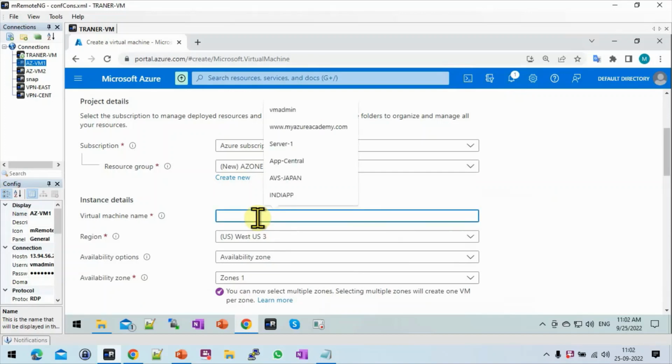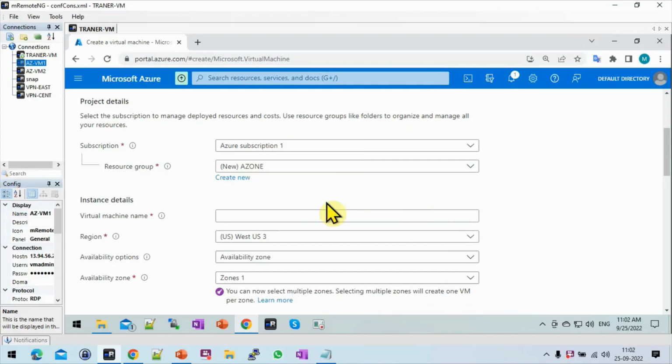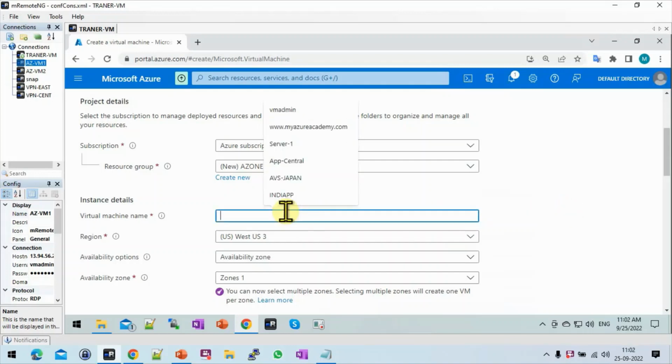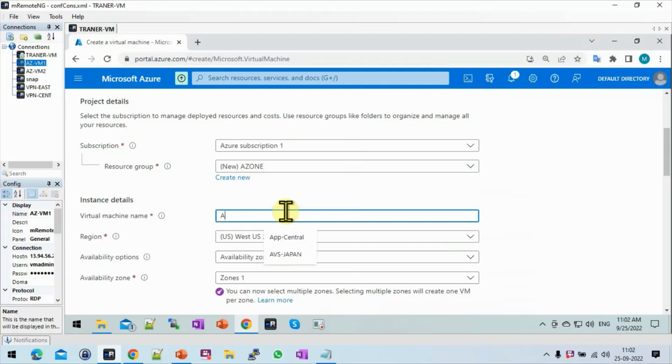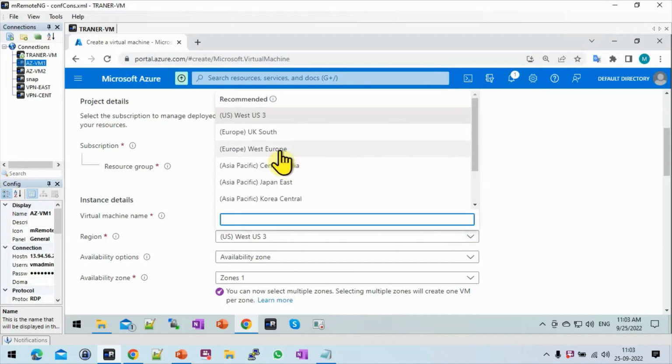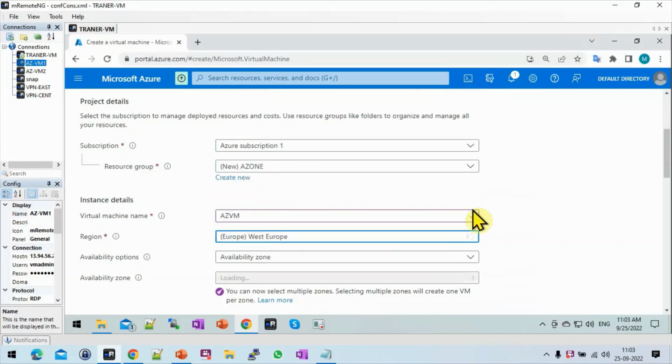This demo will have a single deployment. You will get two or three VMs. Also, you'll have a load balancer in a single deployment. So we'll see how to do it. Okay. So let me first provide my VM name. For example, AZVM.